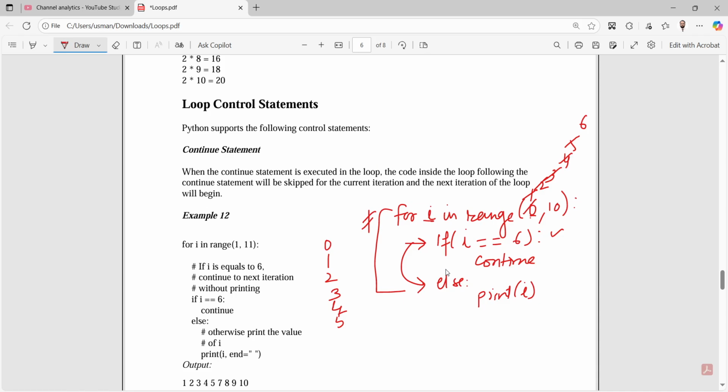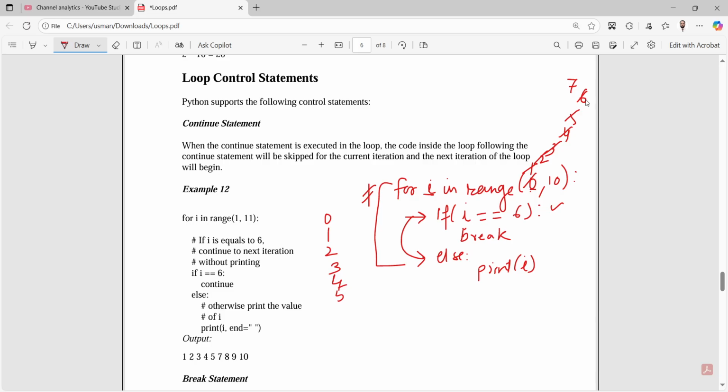Now what change can we make? We can change something here. Instead of continue, if I use a statement called break, it will work till this part, from 1 to 5, in the same fashion that it works here. But when it increments to 6, this condition will hit true and it will come here.